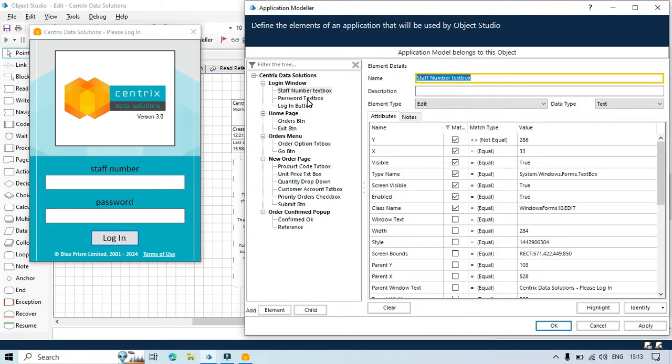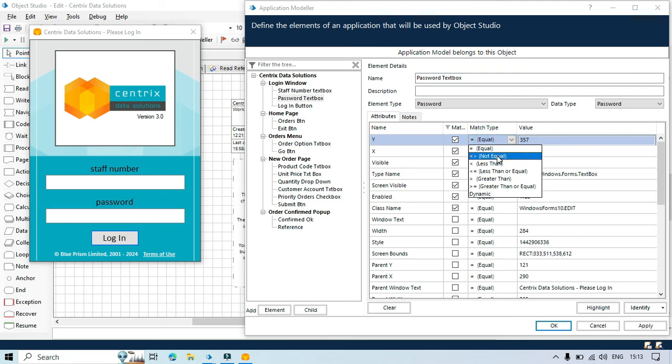Same way, if I click on this password text box and here we have y equal 357, and if I change this to not equal, it will say that this y should not be equal to 357. It means it will not click on this, it will highlight this one. Click on highlight and you can see it is going to the staff number, right?